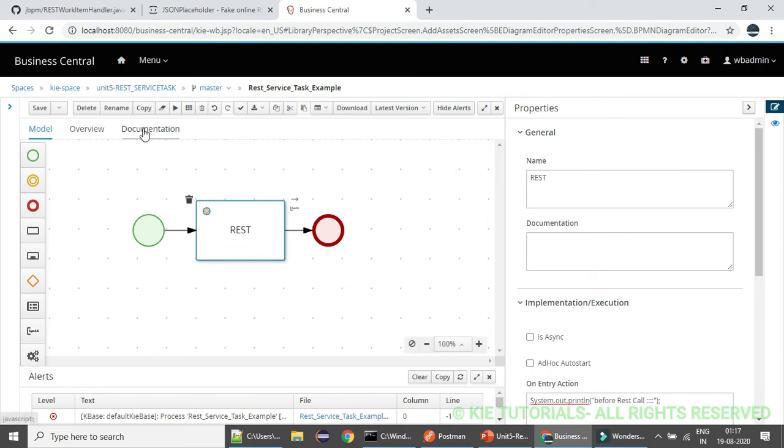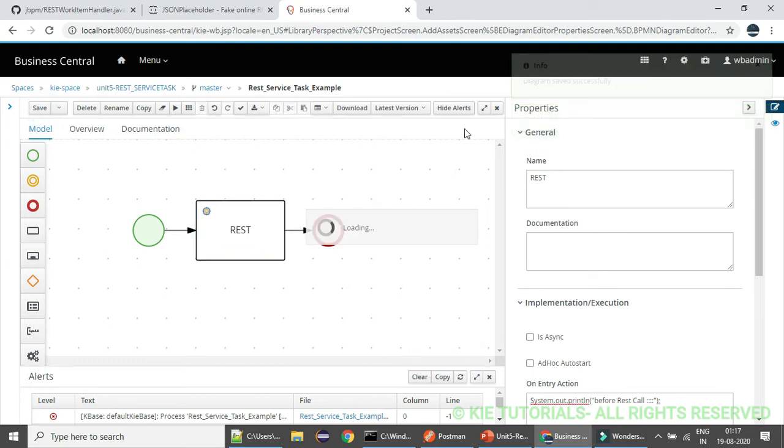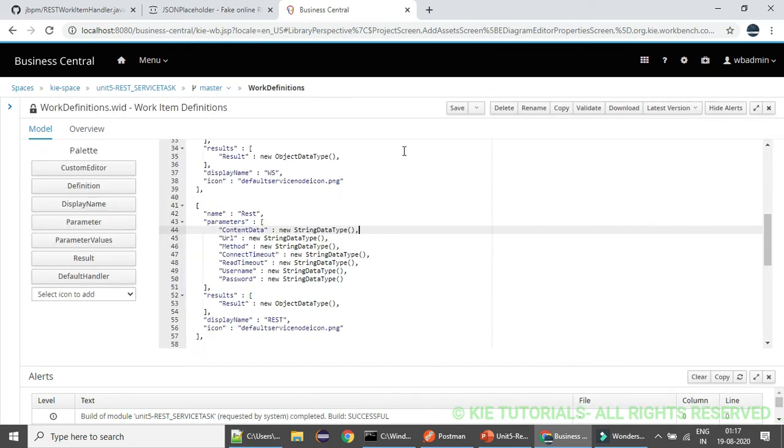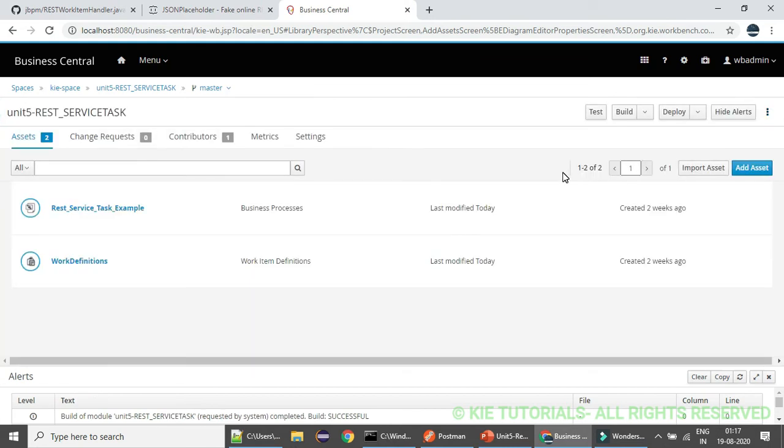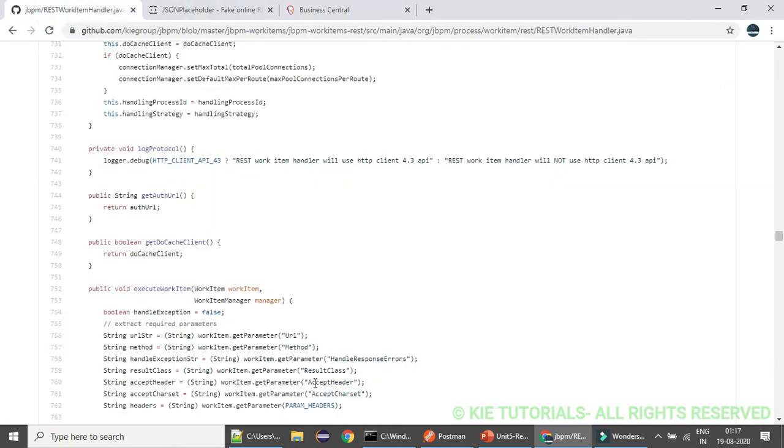Just save this one. Validation is success. Let's go ahead and deploy that one. Before that, from the design perspective, this is fine. During runtime it needs a class to perform the REST operation.